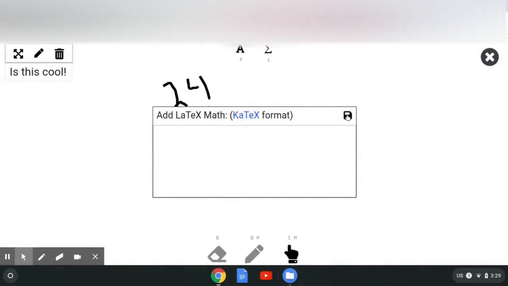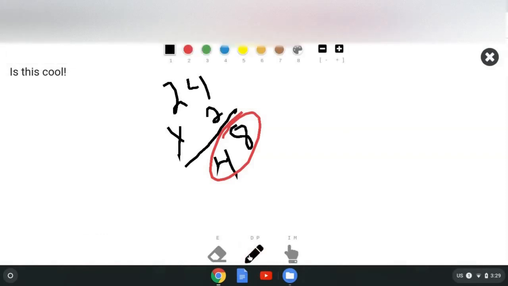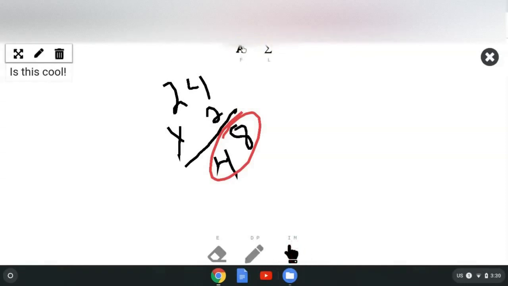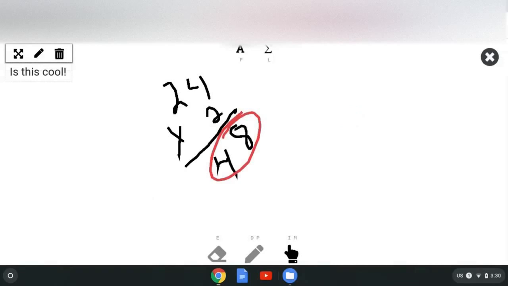Now, that's your eraser. Let me get rid of this. That's your eraser. This is to write with. I like to use the stylus because it just makes it so much easier. And this, if I want to put in text, I click this icon and then I'll click this icon and I can add my text. Simple as that. And that is your Meet Google extension.